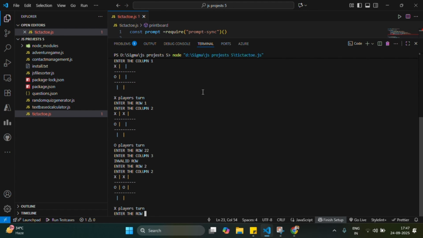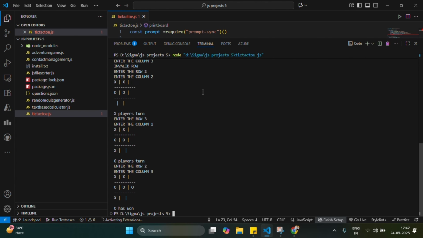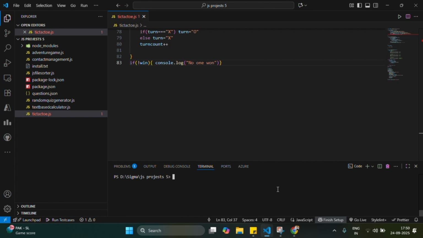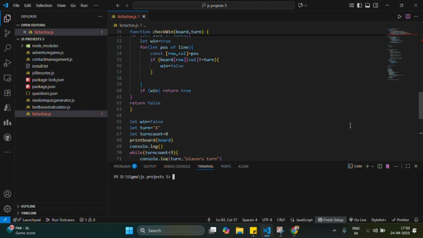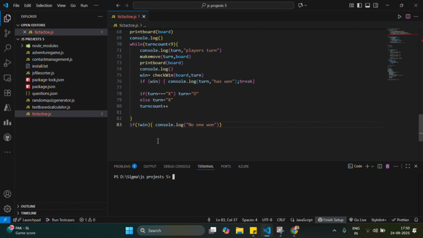Now I am dumb. So instead of directly winning, I will go to 3 and 1. But you are smart and you saw that I made a mistake and you won. So in this tic-tac-toe, if you play very correctly and the game is a draw, it will show you no one won. So now we are going to the fifth project.